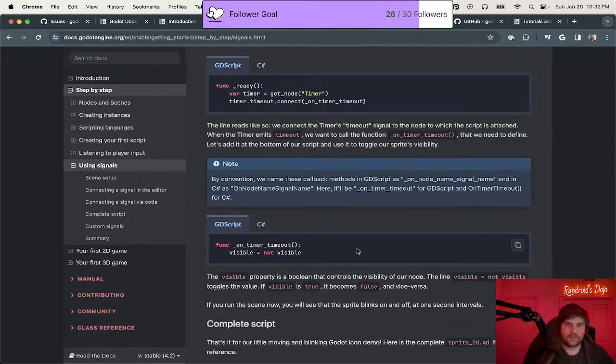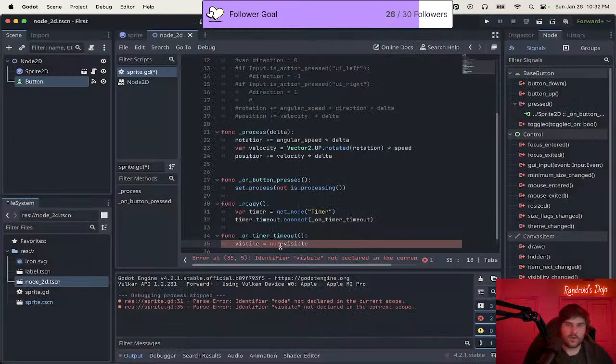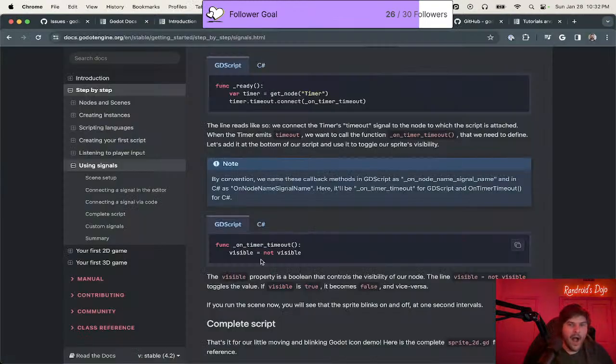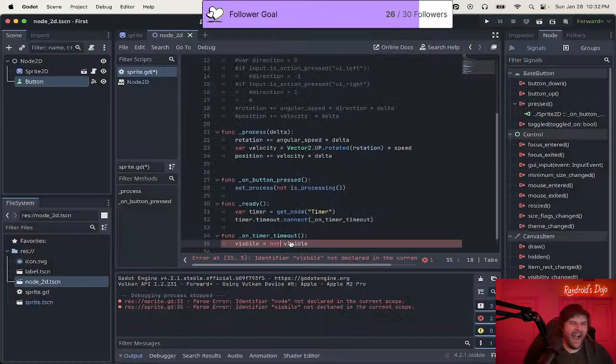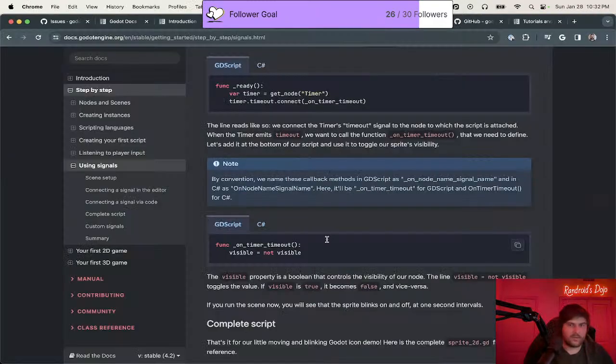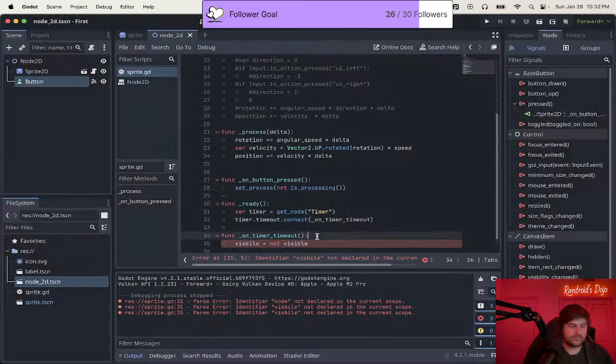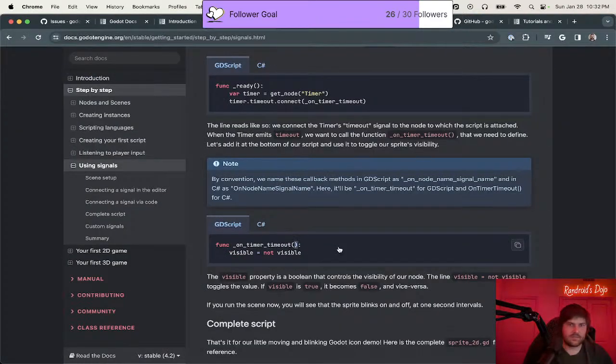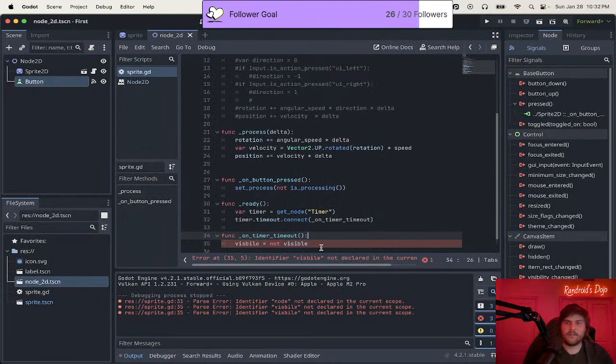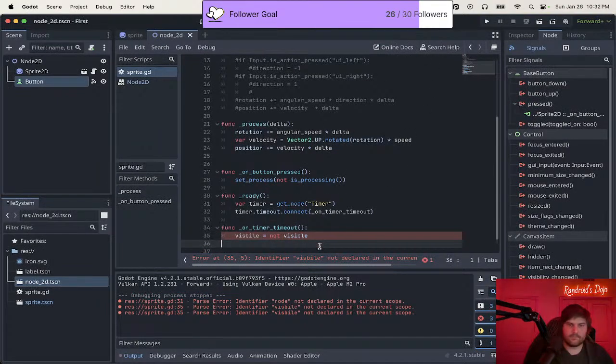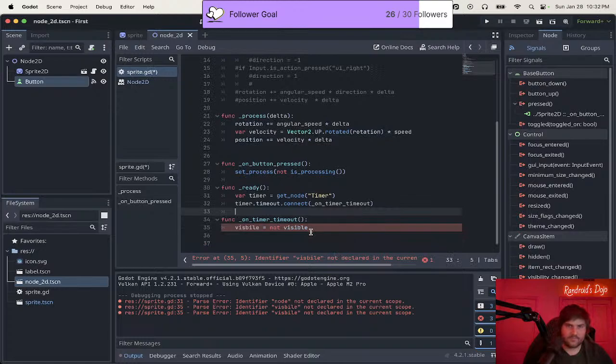Okay, that one just looks correct. On timer timeout is the name of the function, but that's what I called it. Okay. Equals not visible. Yep, that's what I called it. Do you not need the parentheses? No, you need the parentheses. Okay. All right. Maybe you need a new line. Identifier visible, not declared. It's just a lie.